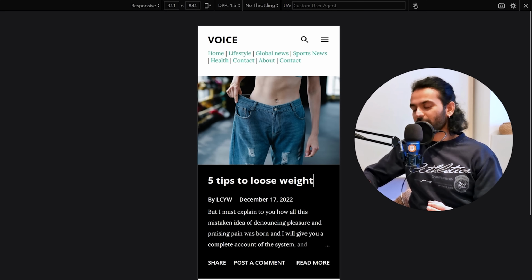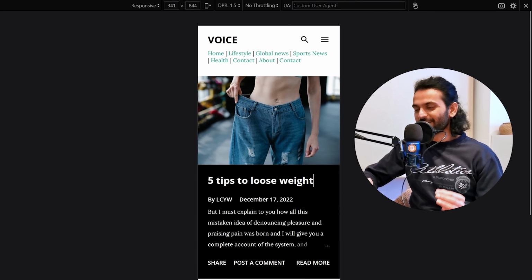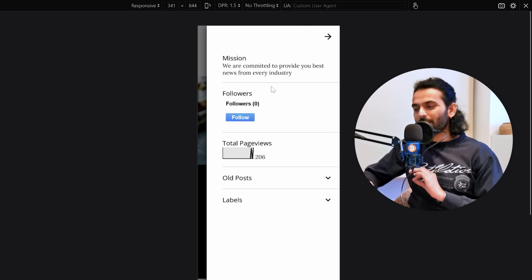Okay, so the blog we're going to create today will look something like this, as you can see on my screen. This looks absolutely beautiful. We have a text logo on the top, we have a search icon, and we have a sidebar menu. If somebody clicks on this menu, the sidebar menu will open and you can add some text like I added mission here.